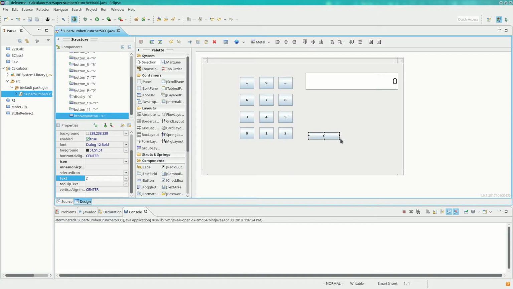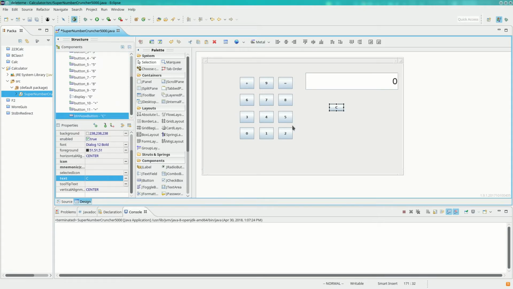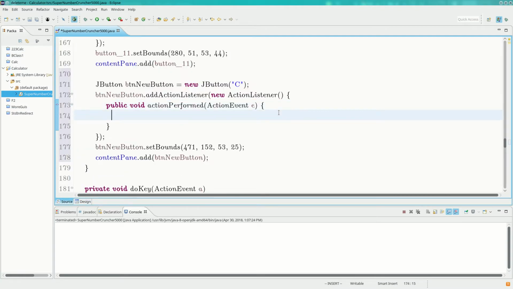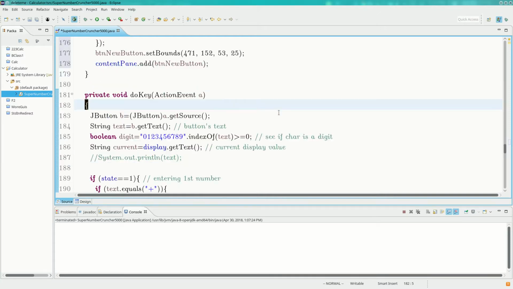So let's make a clear button. And we'll just use this to correct one keystroke for now. So if you click this, we're just going to call our doKey method again. But in our doKey method, first thing we're going to do is see if you hit the C button.